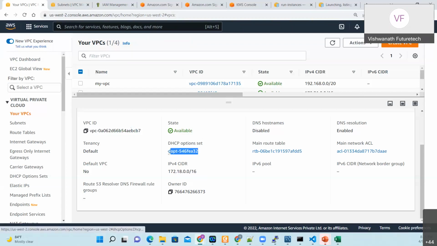Second thing is it assigns a DHCP option set. This is nothing but an option to say how the IP addresses should be allocated, who should handle it. So we have not selected this, which means this is by default handled by AWS. We could play around with this. Okay, we do have the CIDR, the tenancy is default, and we have the main route table.